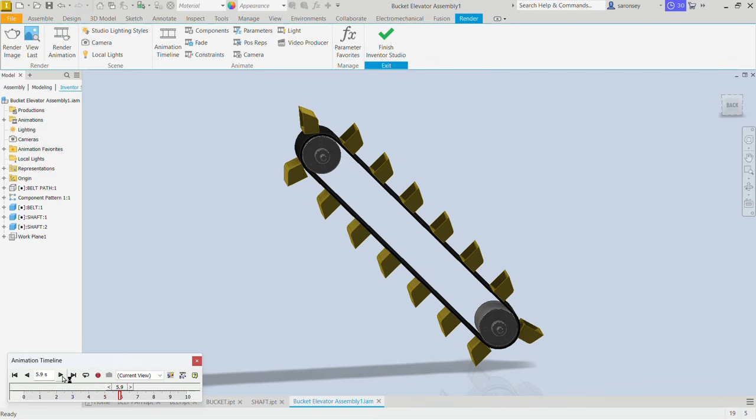It happens. Sometimes you are done with your model, you realize that there are some mistakes you made. So this is how you can go about it. You finish the Inventor Studio, go to the assembly and make those modifications. Once you are done, you come back to Inventor Studios and everything should be fine.